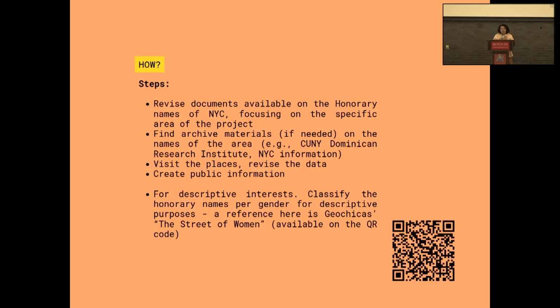So I revised documents available on the honorary names of New York City, focusing on the specific area of the project. I found that there are documents for the entire city with the five boroughs, and I also looked for archival materials if needed. For example, I went to the Dominican Studies Institute at CUNY, and also looked for information on New York City in general.